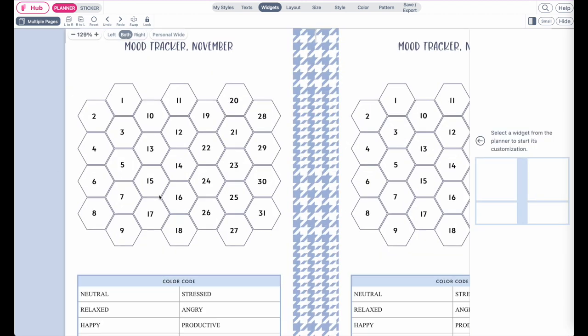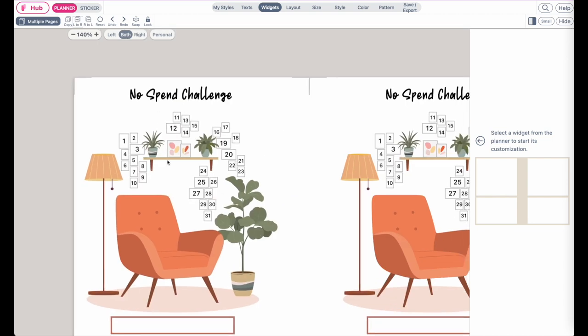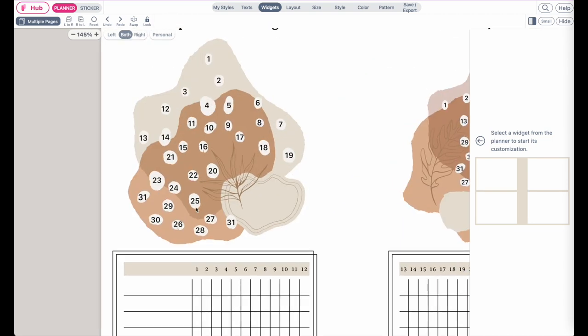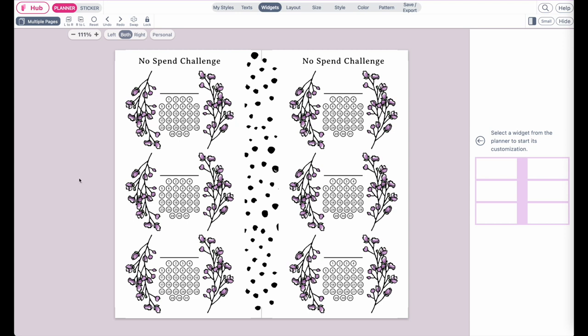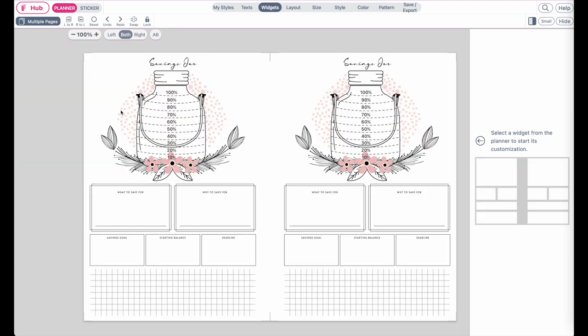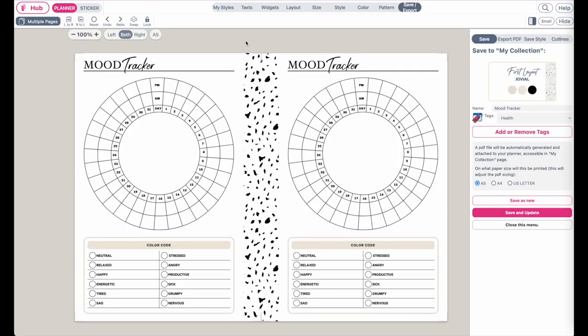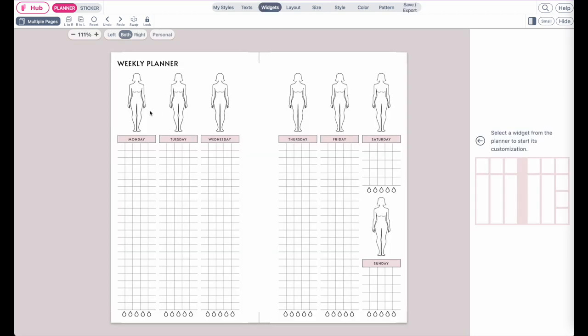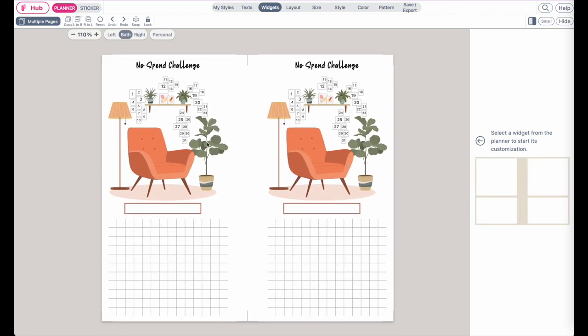Or you can also insert honeycomb trackers or trackers that look like this. Usually these are trackers that track from day 1 to 31, which you can use to create no spend challenges, or savings charts, or you can also track your mood, or symptoms or body symptoms. All these trackers are available on Planify Pro, and you can use them in your planners as well. And I will show you where you can find them.